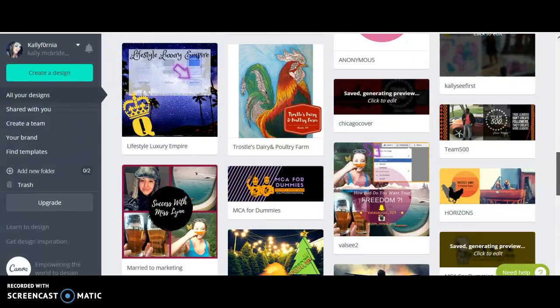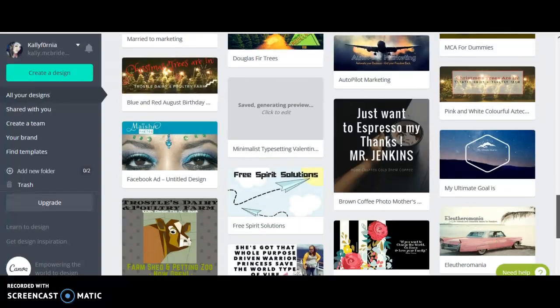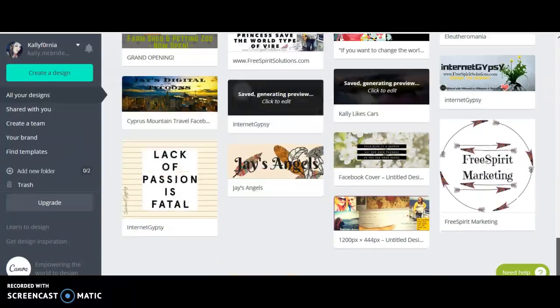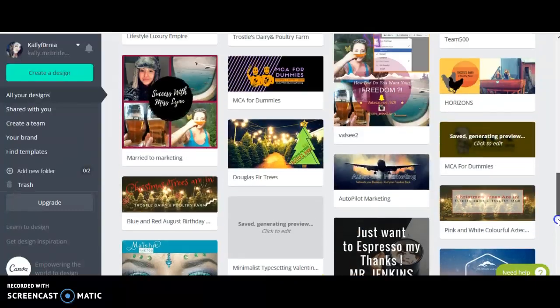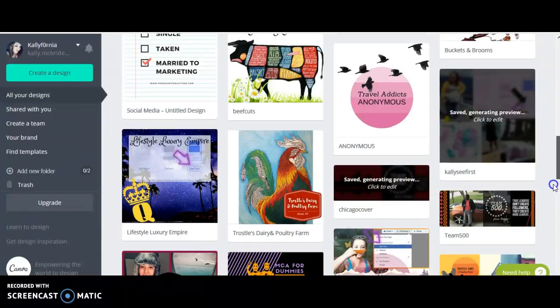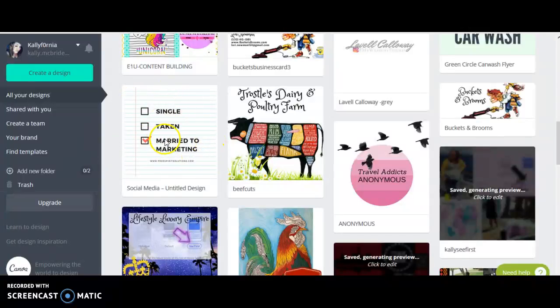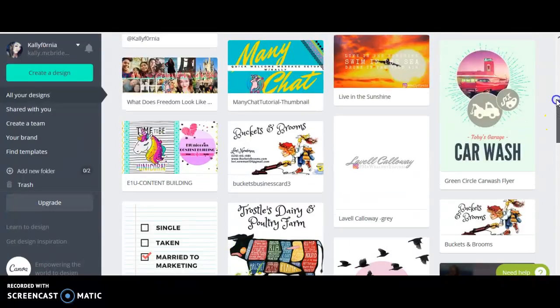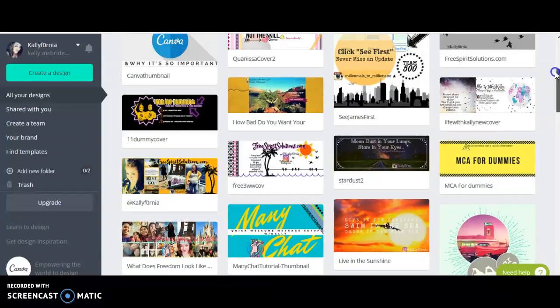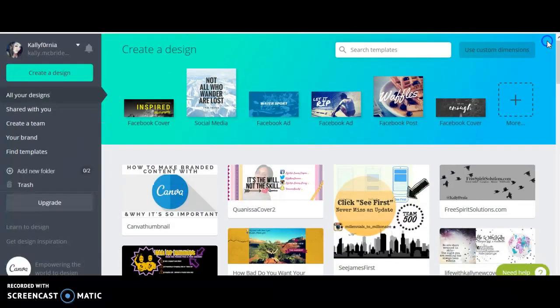My mom has a cleaning business. I made her business cards on here, and then she went and had them printed off. And then they have pre-made templates and things as well. Like this right here, this is so cute. It said single taken married to something else, I forget what, and I changed it to marketing and I put Free Spirit Solutions underneath. Like, they have pre-made things like this where all you have to do is edit a few of the words and put your own brand on top, and you're done. It's amazing. It's very simple. So, there's no reason why you guys can't do it.